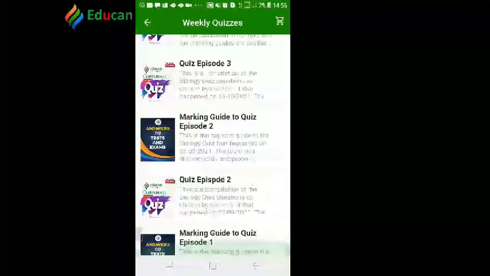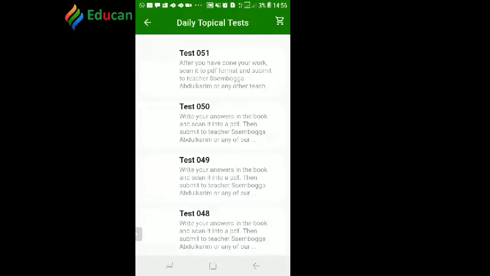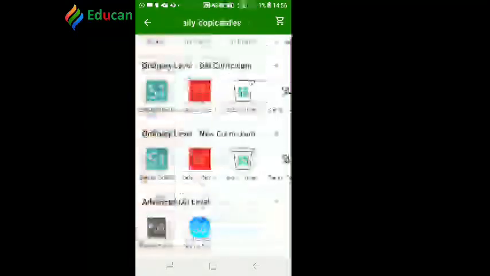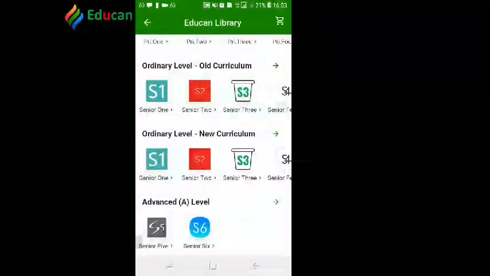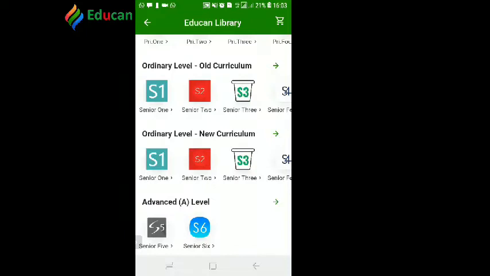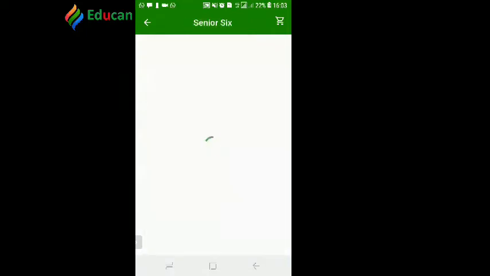Then we also have daily topical tests. We upload tests on a daily basis, and then also put their marking guides. You can see, for example, we have over 51 tests. All those ones are tests. So that is senior 5. Now I can take you to senior 6, for example, here.